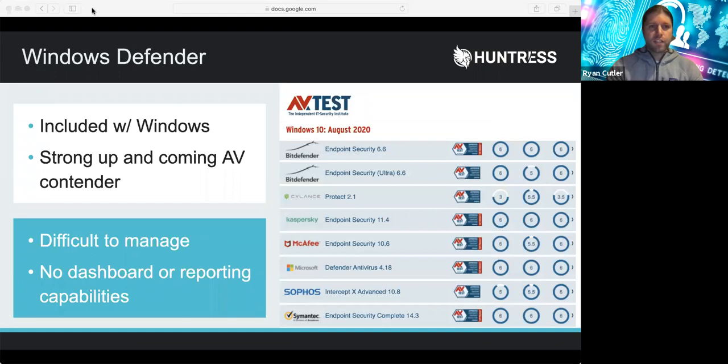And so here's a quick look at some recent third-party testing with Windows Defender. It's been doing really, really well on performance, protection, and usability, scoring perfect across the board here, and really is a new rising player. Windows Defender is included on millions of devices. It tends to have been overlooked, but it is, again, a strong up-and-coming AV.